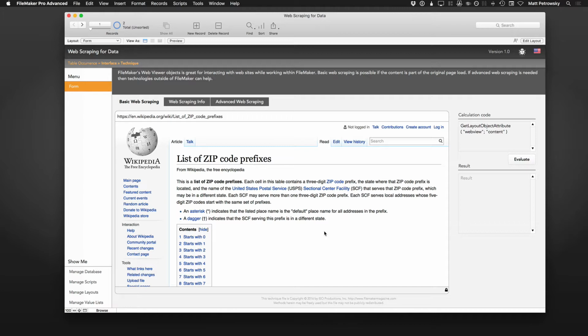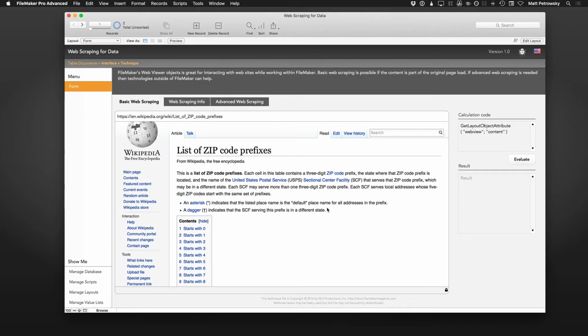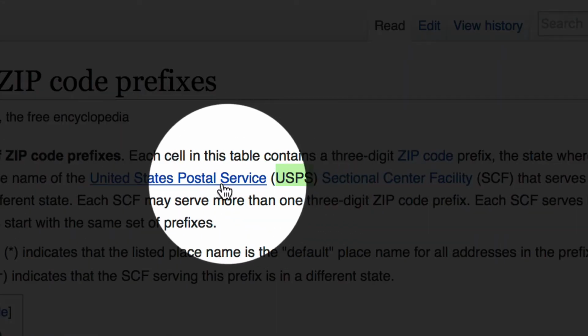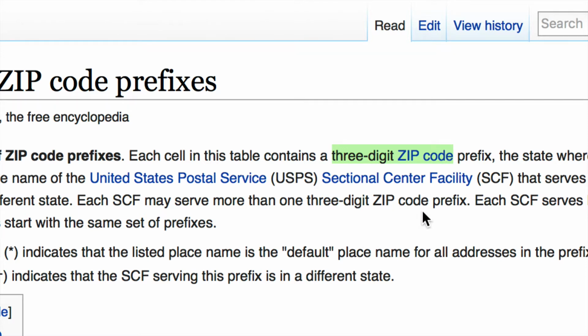Now here on screen, I have your standard web viewer. And what I have loaded is a Wikipedia article. And this is where it all started for me. I was creating a database solution where I needed zip code prefixes. Now don't confuse this with full zip codes. The USPS, the United States Postal Service, does provide web services that you're able to actually hook into in order to perform a zip code lookup. But in my particular case, I needed the zip code prefix. That is the 3-digit zip code that identifies predominantly what state this particular piece of mail is coming from.